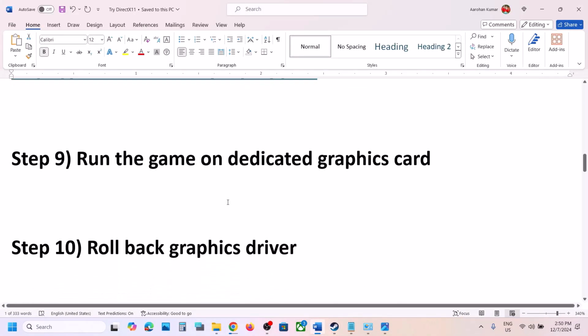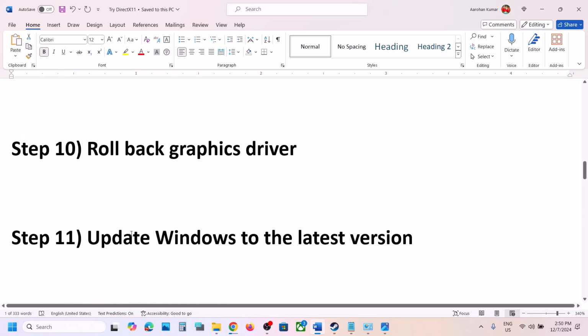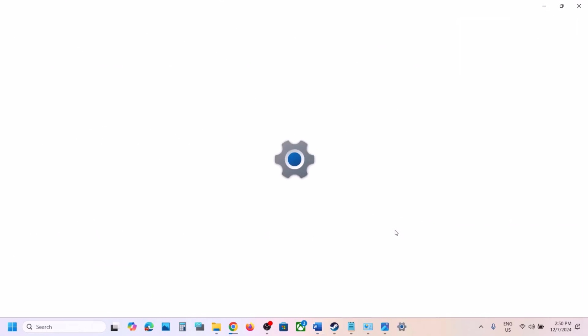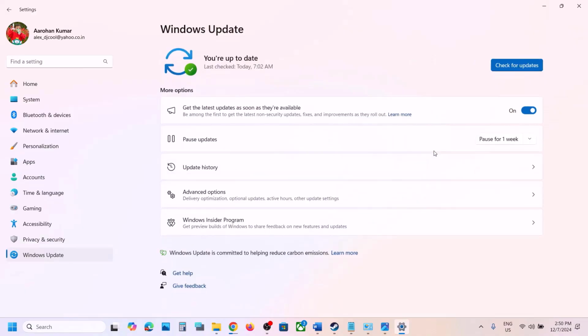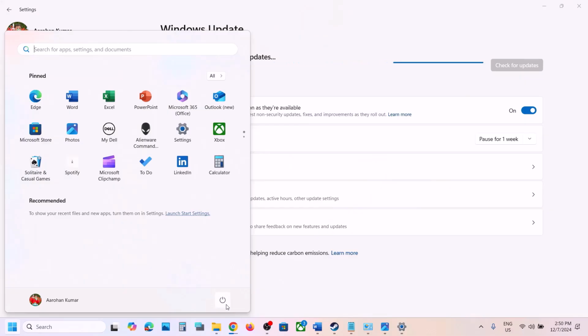Next step is to update Windows to the latest version. Now this is important, so go to Windows settings, go to Windows update or update and security, and then click on check for update. Once all the updates are installed over here, restart your computer, and after the system restart you can launch the game and then check.